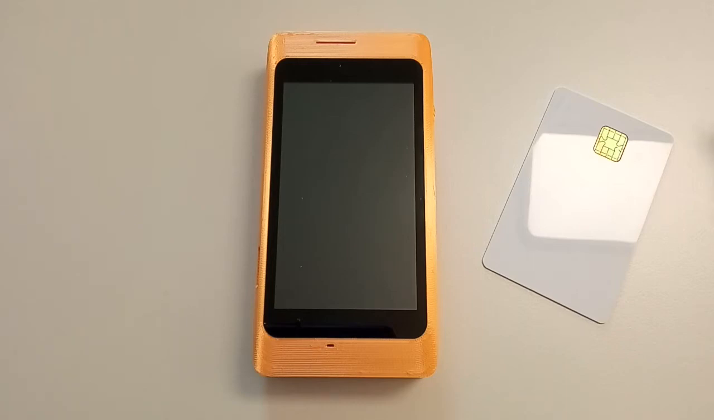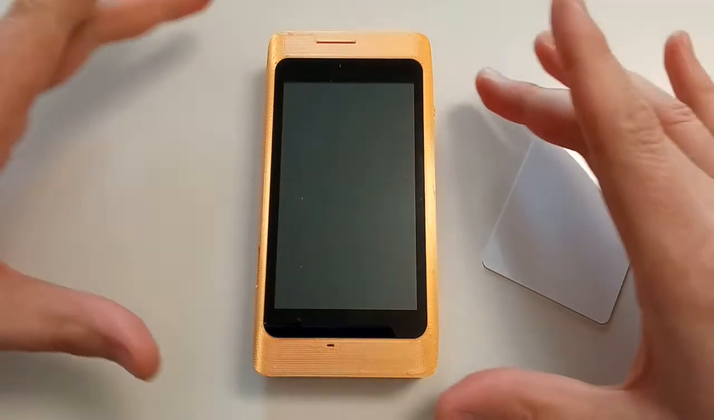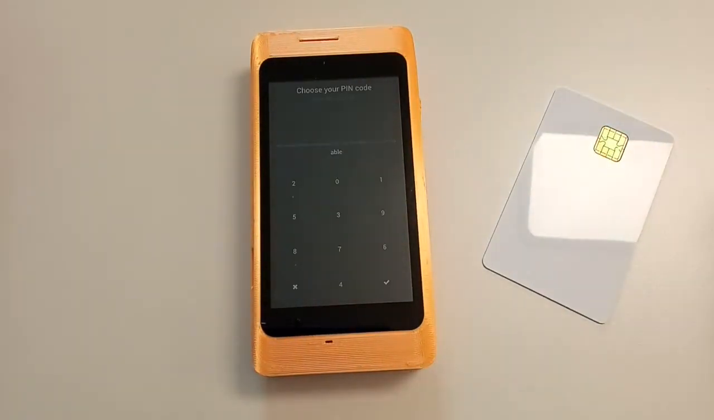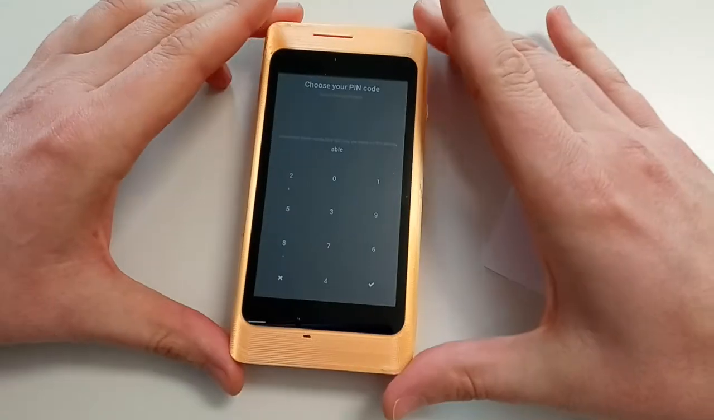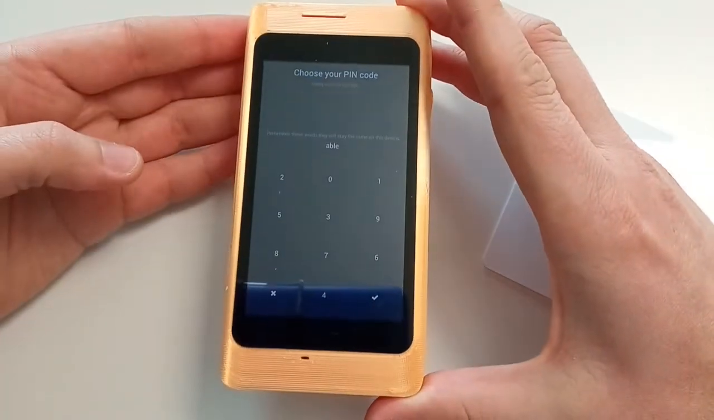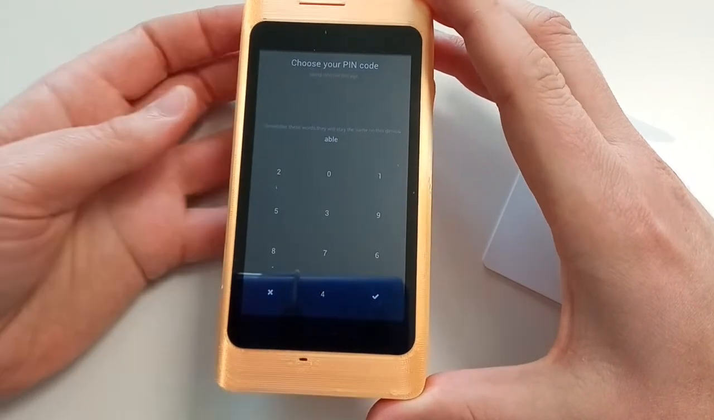Let's take a look at the user interface of Specter-DIY. So when you turn it on, the first thing that you see is the pin screen. Currently the pin is not set, so it asks us to choose the pin code. And there are a few things that you should notice here.